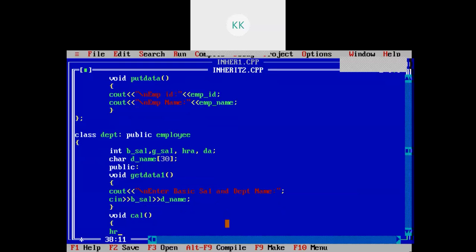I will first calculate HRA. Let's see. HRA stands for house rent allowance.